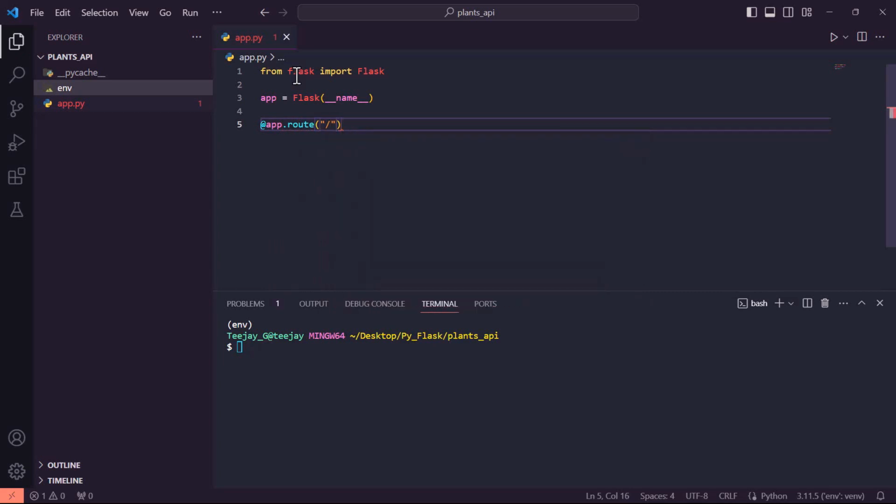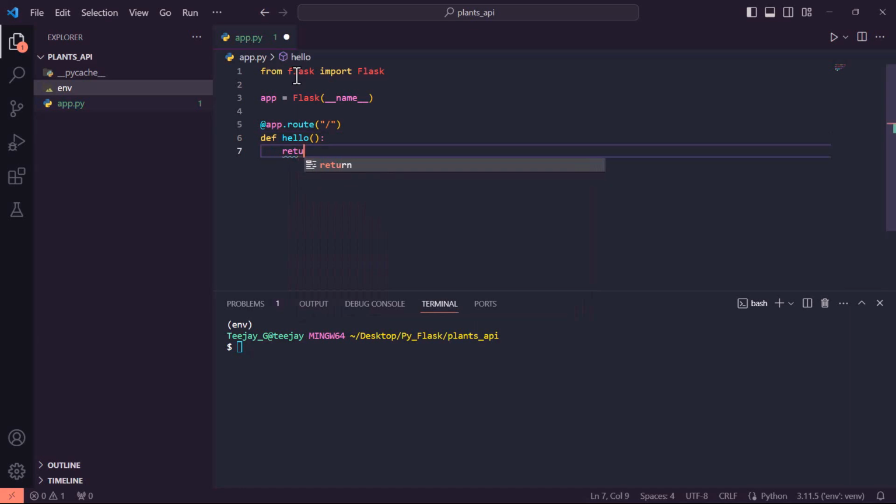So for now, we are just going to leave it as slash alone so that it will be the default endpoint. So we can define a function here. Let's just say hello. Let's have hello there. Then we have return. Now, in the previous video, I explained that REST APIs use JSON. They commonly use JSON objects for representing their data.